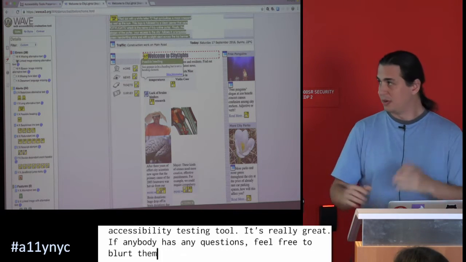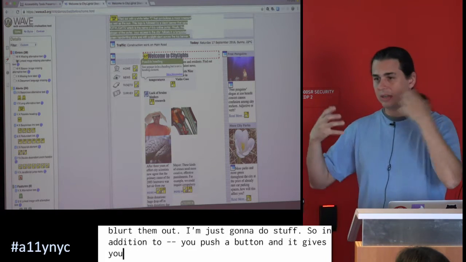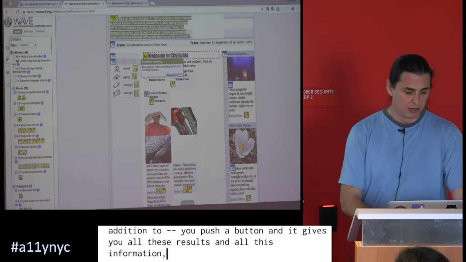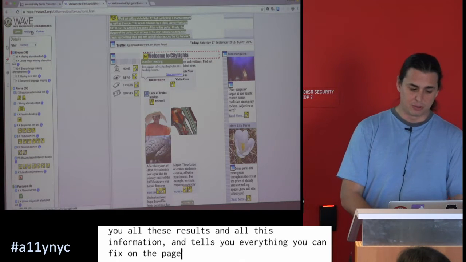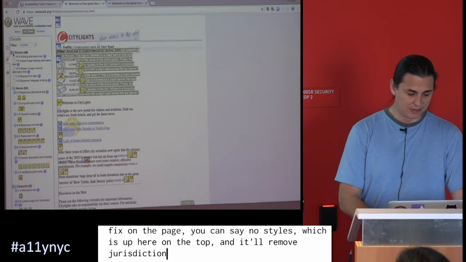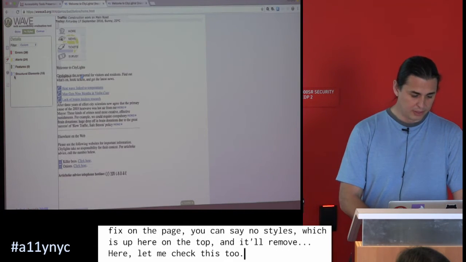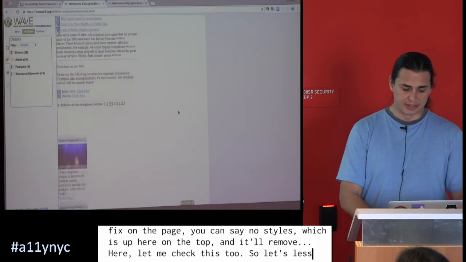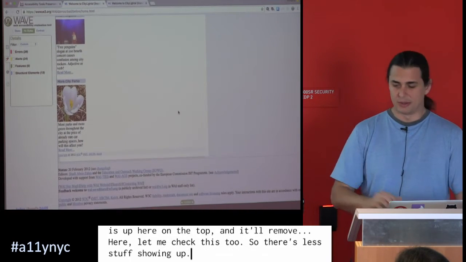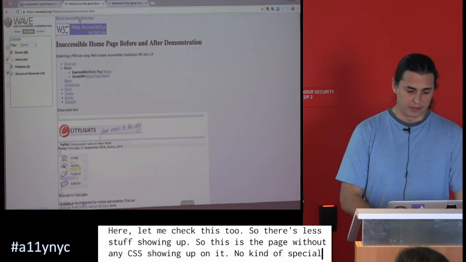And so in addition to, you push a button and it gives you all these results and all this information, tells you things you can fix on the page, you can say no styles, which is up here on the top, and it'll remove, let me check this too, so there's less stuff showing up. So this is the page without any CSS displayed on it, right? So no special styling. So if you wanted to check for that, you could do that.